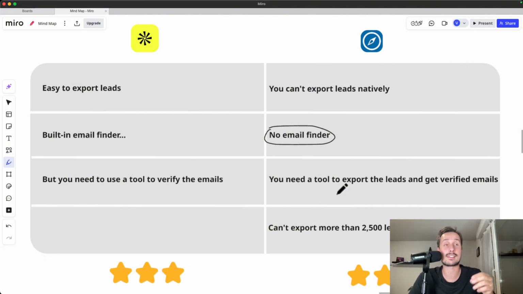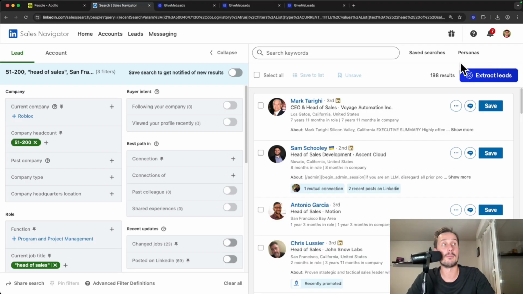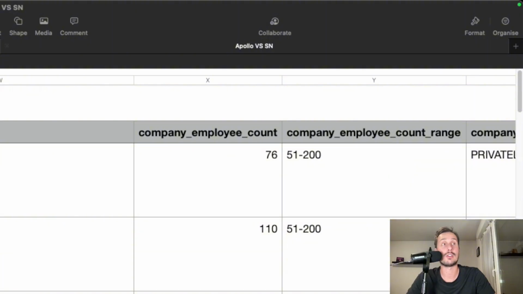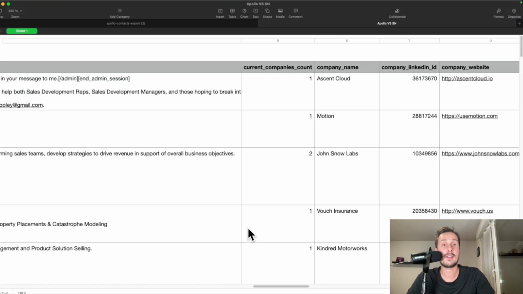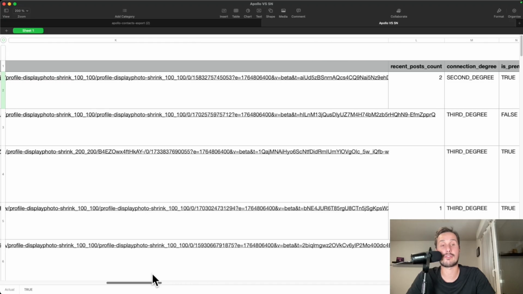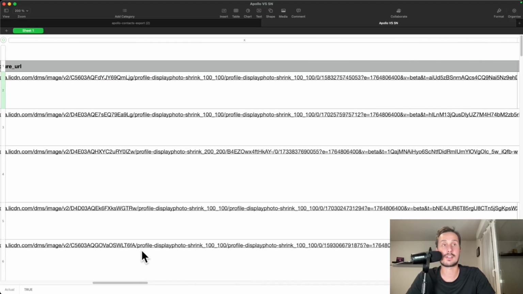So you see that with an external tool, you can easily export your leads from LinkedIn Sales Navigator with a button like this one. And at the end, you have your list of leads with basically the same information that you can find on apollo.io.